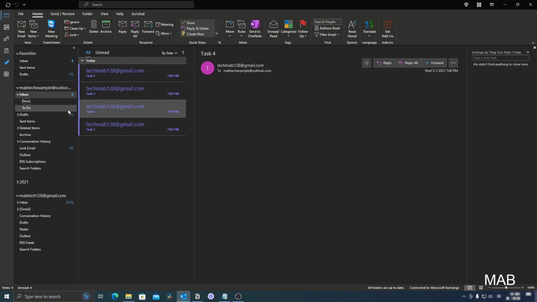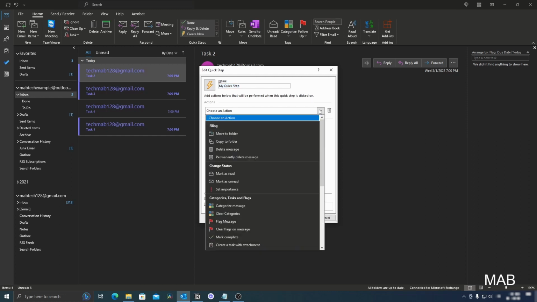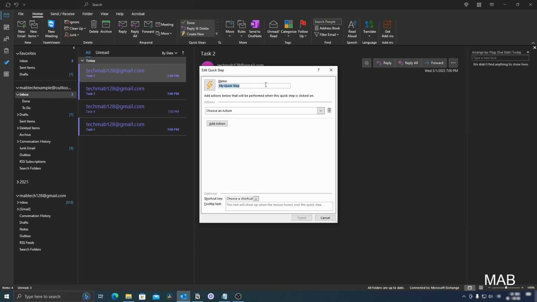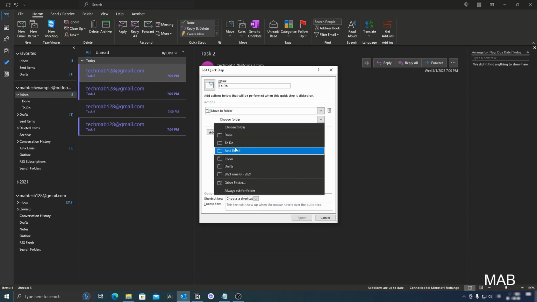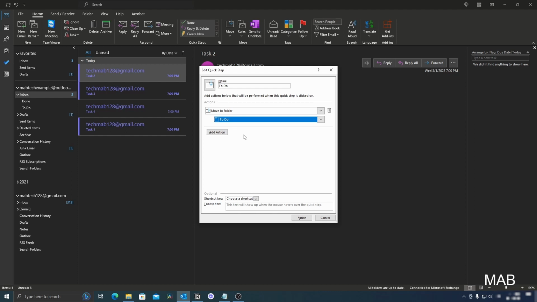After creating these 2 folders, you can see that we have 4 tasks and we can organize each, whether they're done or we should do them in the future. First thing you should set up is quick steps, where you go up here and you press on create new, okay? The first action is, let's create to do. For the actions, you should choose move to folder, then choose the to-do folder we just created.